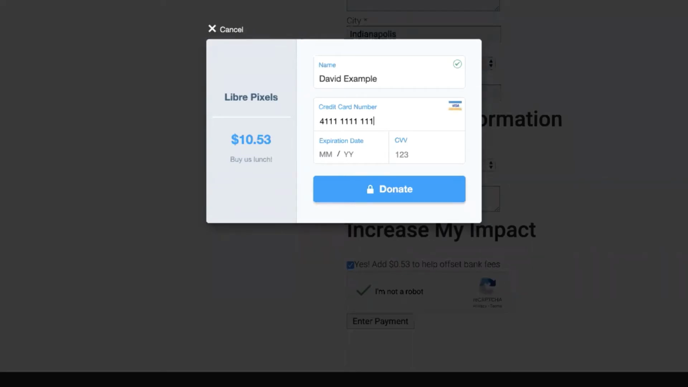This is a test Visa number that is available for anyone to use when they're just testing things out. We can just make this stuff up since it's a demo. We'll say it expires 2022, and we'll give it a 123 there on the security number.